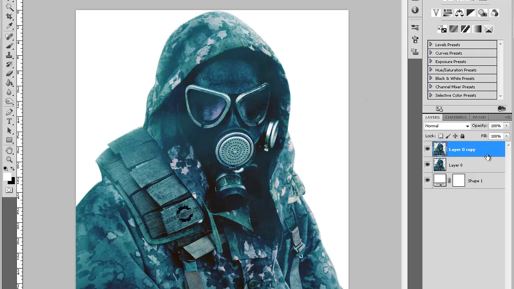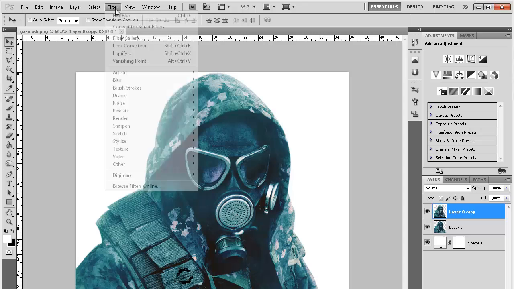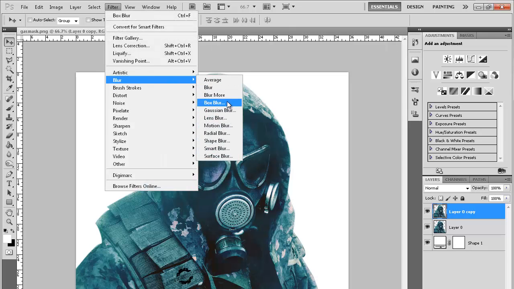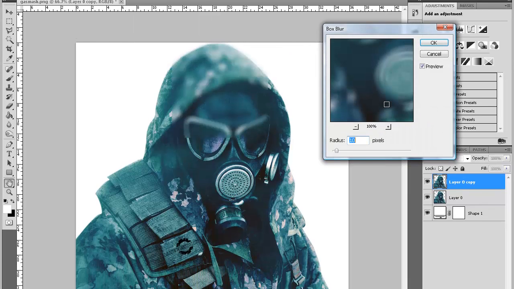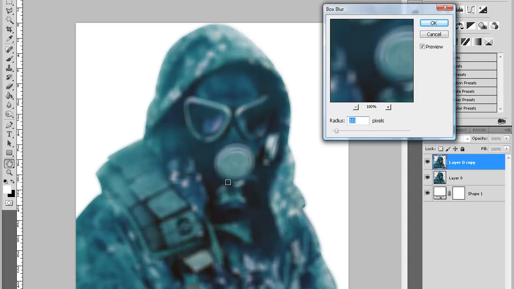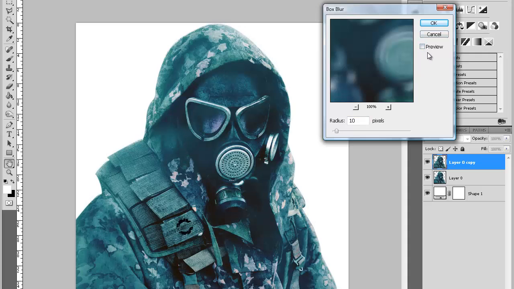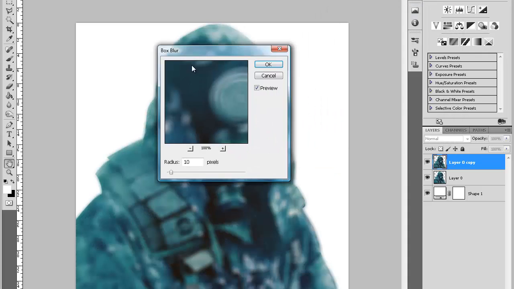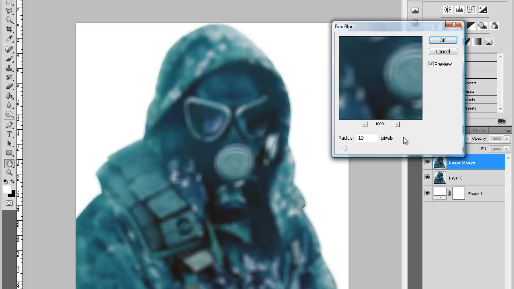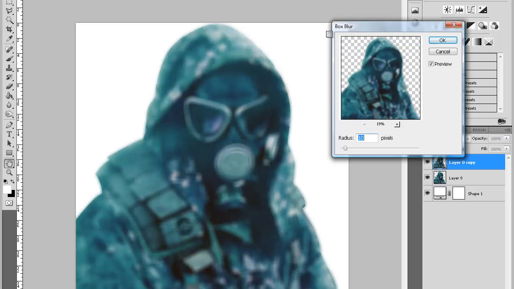So you're just gonna have it selected and then go to filter, blur, and then box blur. Now you can see it right here of what it's doing already, but if you don't want that, you can just uncheck preview. But I prefer to have it, so you can just move the box around and you can see what it is. You can see it on here too, but it's a little bit too small for me.